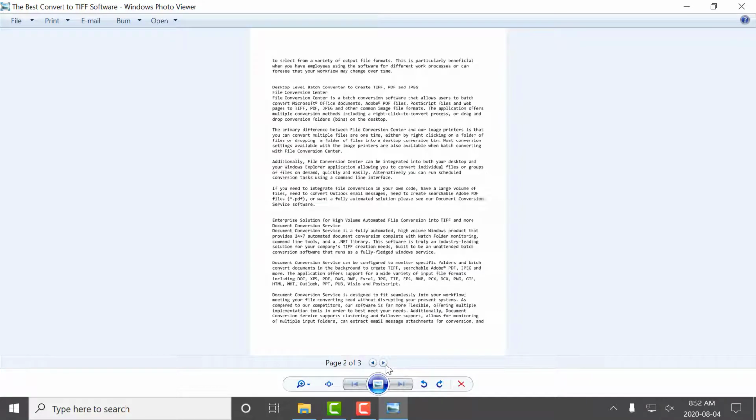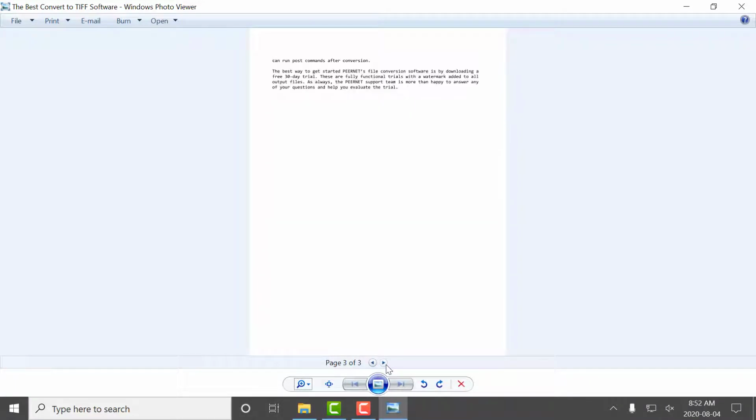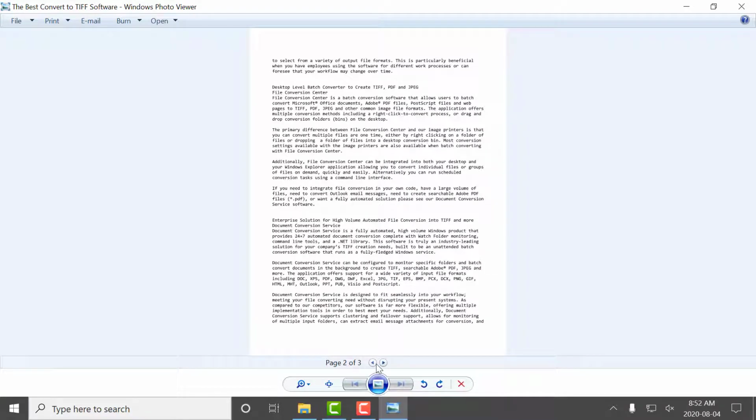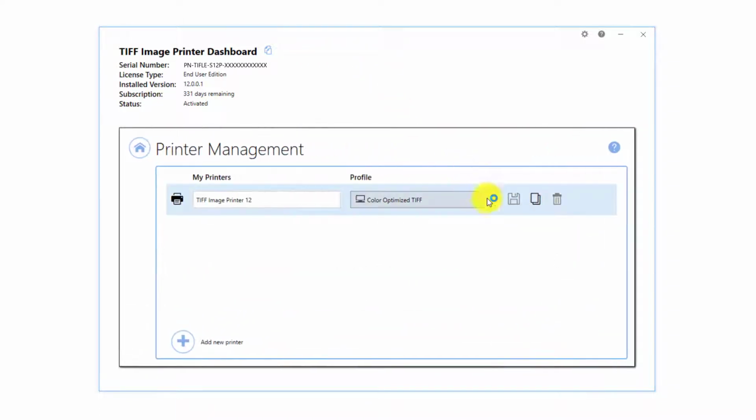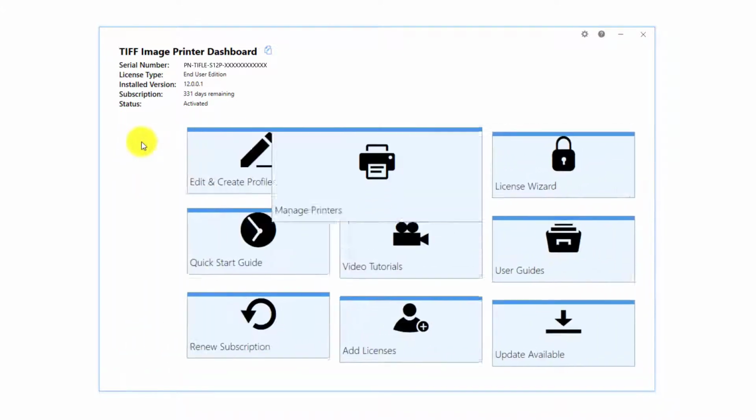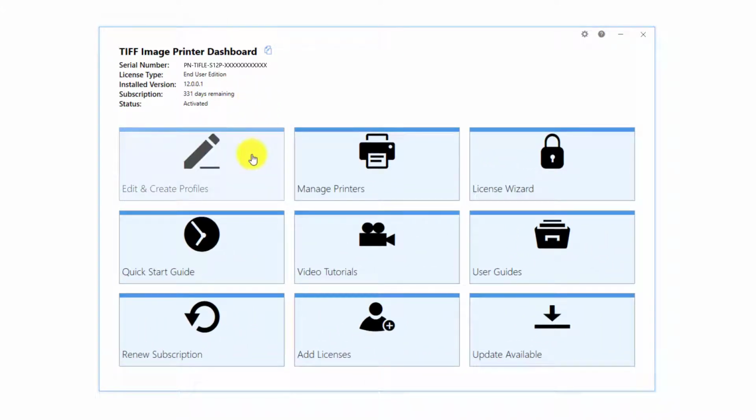Note, if you cannot see more than the first page of your multi-page TIFF image, you need to use a different image viewer. From the TIFF Image Printer dashboard, you can change the default profile used when printing through Printer Management, or create your own profiles with the Profile Manager.